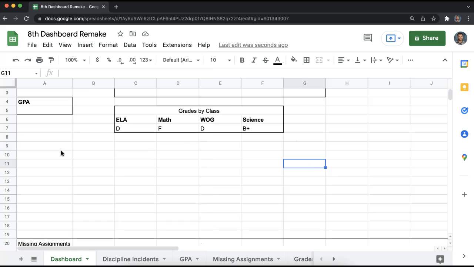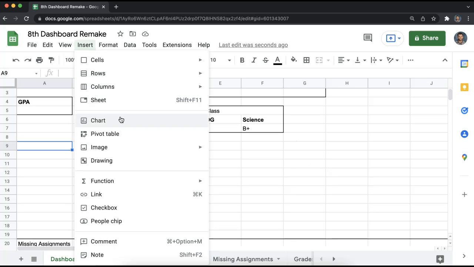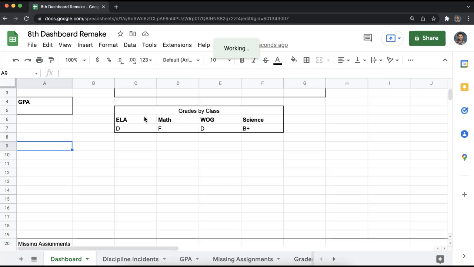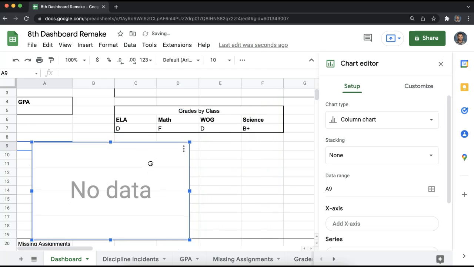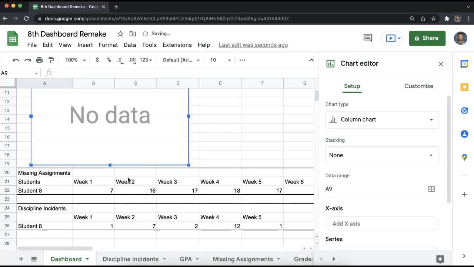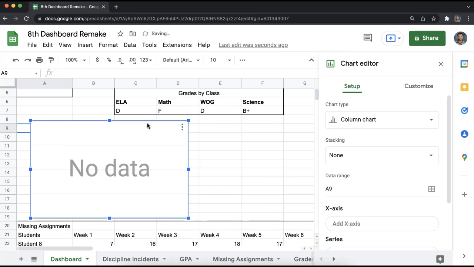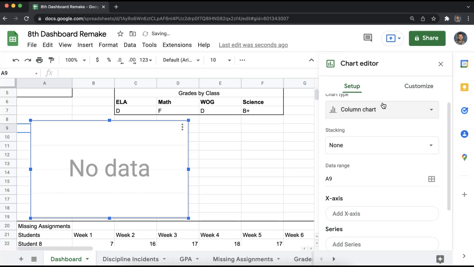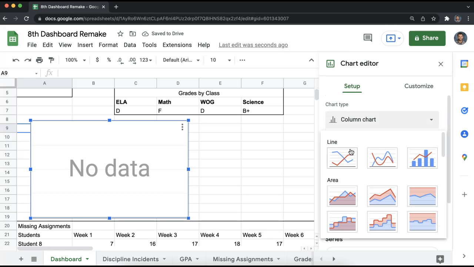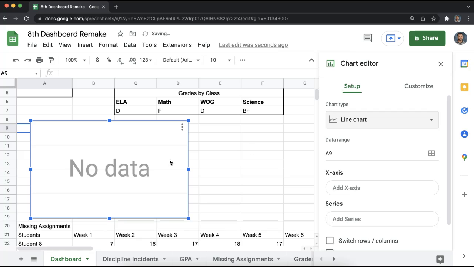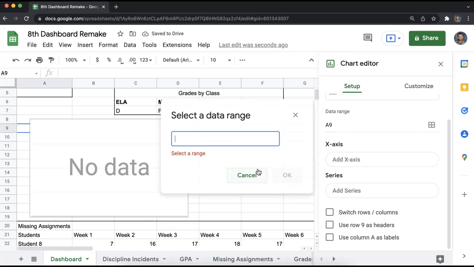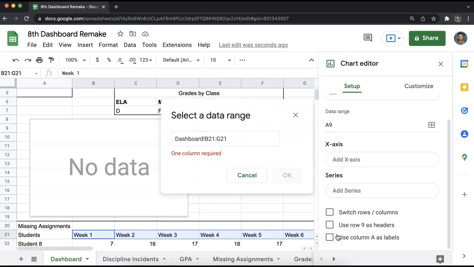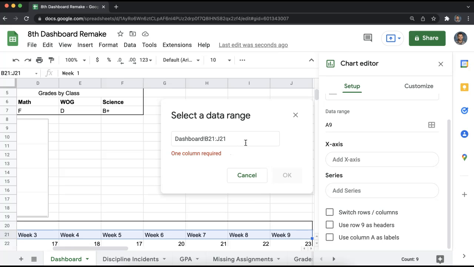So I'm going to go up to insert, and I like to make my graphs from scratch. I know that you could probably highlight the data in my Google Sheet and then make a graph from it. I don't know, for whatever reason, I like to just make it. So I go up to setup, I go to column chart. I actually want a line chart because this is showing a change over time. So I'm going to go line chart. My x-axis here is going to be my week 1 through 9.